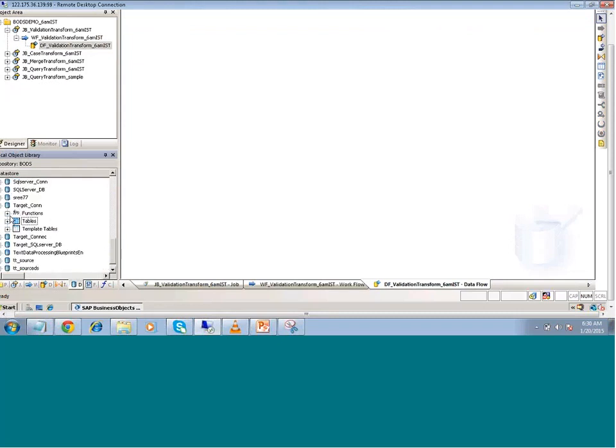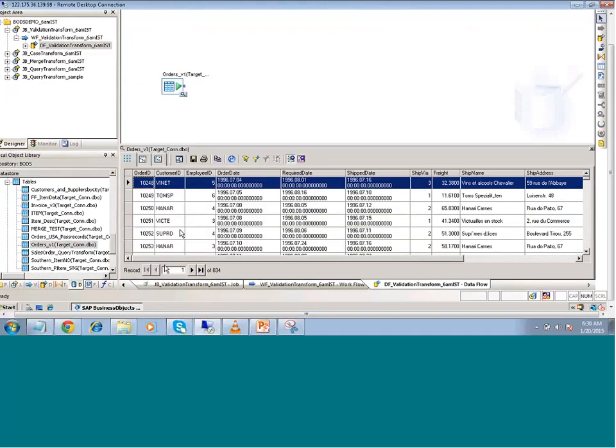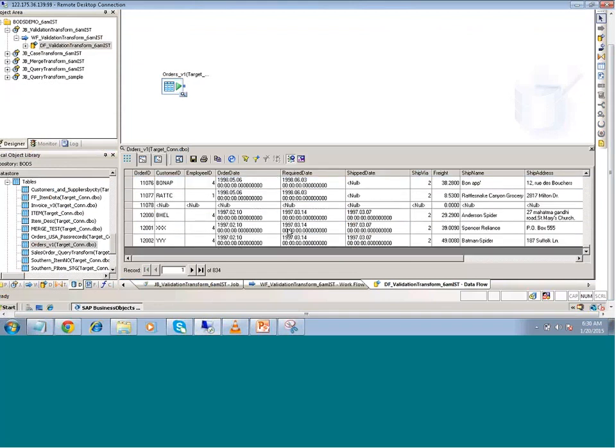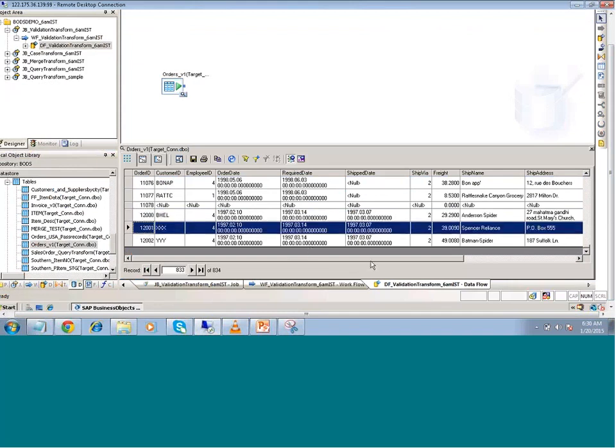So here I already have one table, called orders_V1. If I expand it, there are 834 records, with an order ID, customer ID, employee ID, and all those fields. Out of these records, a few are invalid records.